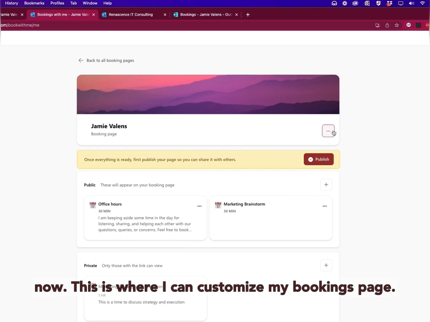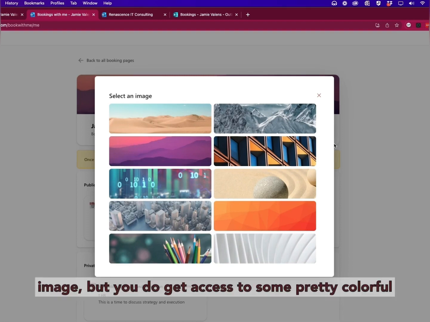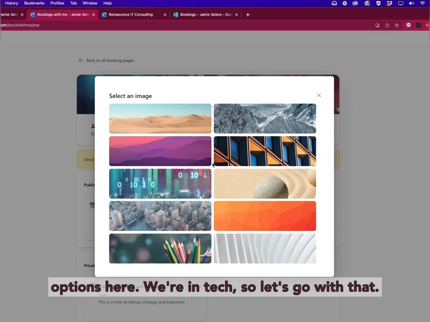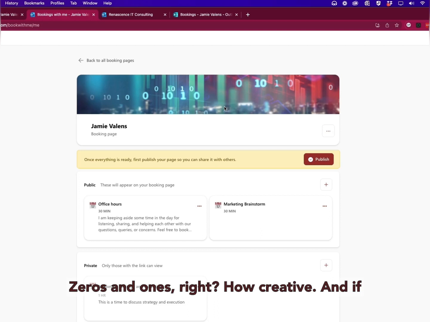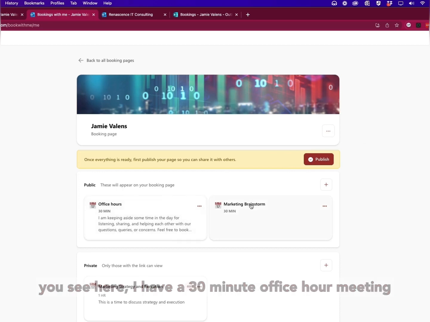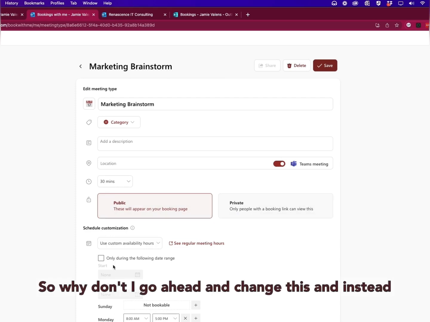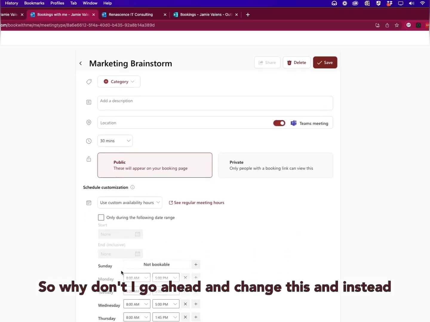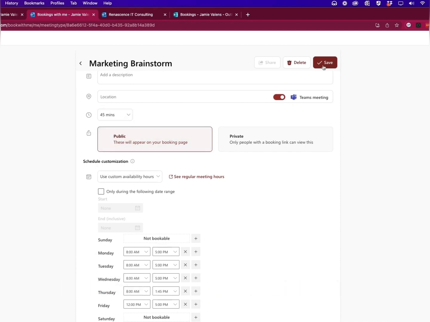Now this is where I can customize my bookings page. Now, I can't necessarily select a fully customized image, but you do get access to some pretty colorful options here. We're in text, so let's go with that. Zeros and ones, right? How creative. And if you see here, I have a 30-minute office hour meeting and I have a 30-minute marketing brainstorm meeting. So why don't I go ahead and change this? And instead of it being a 30-minute meeting, let's make it a 45-minute meeting.